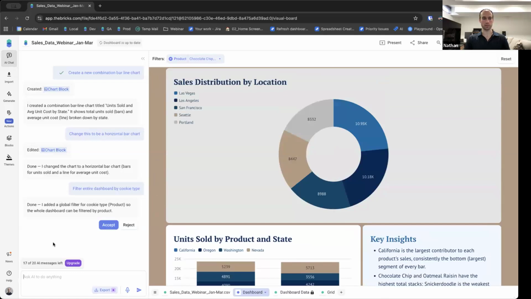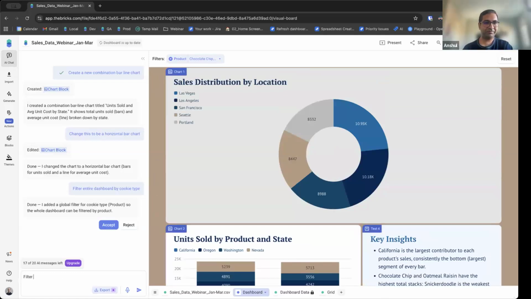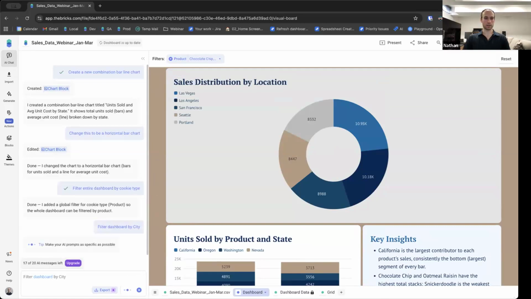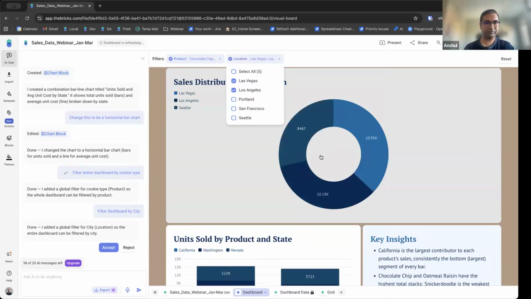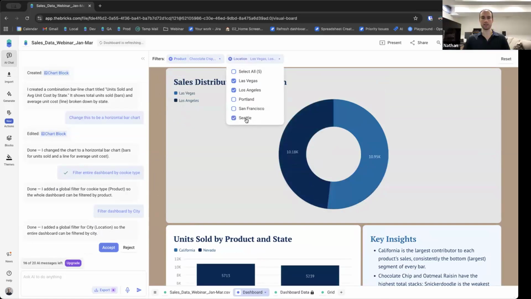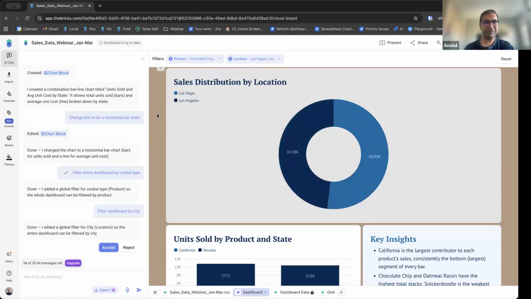Like I can ask to add another filter. That would have been the next question, like, does the multi-level filtering work to filter the dashboard? So I'll ask it to filter the dashboard by city. So it should add a city filter. There we go. So we got the location filter with cities. So let's say I only want Las Vegas and Los Angeles. I'll deselect the others. You can see in real time as I select them, they change immediately. Oh, it's pretty fast, actually.